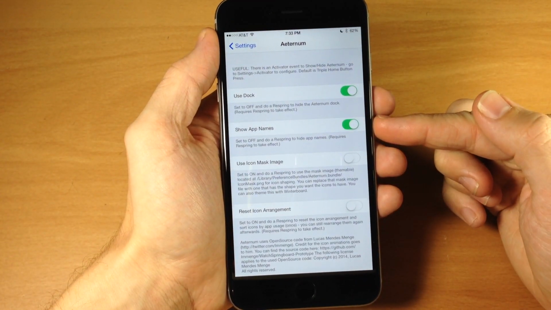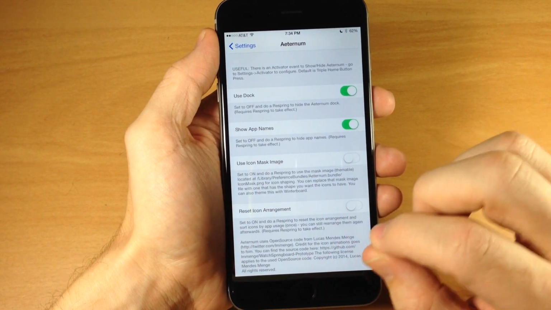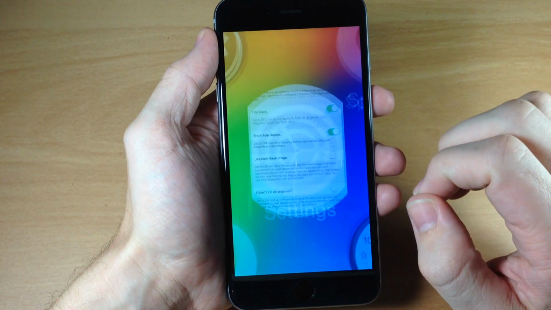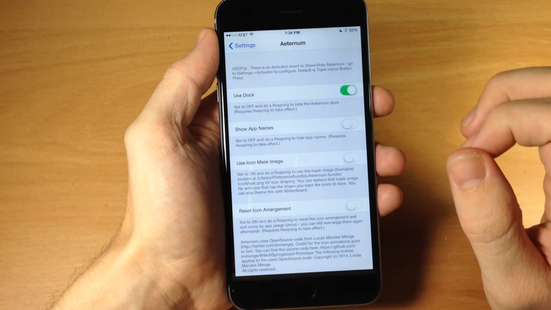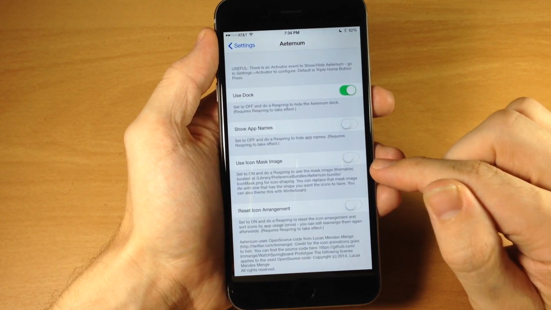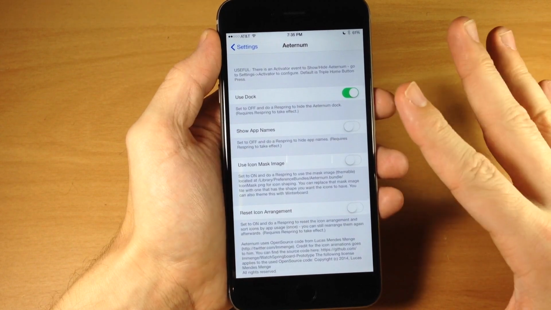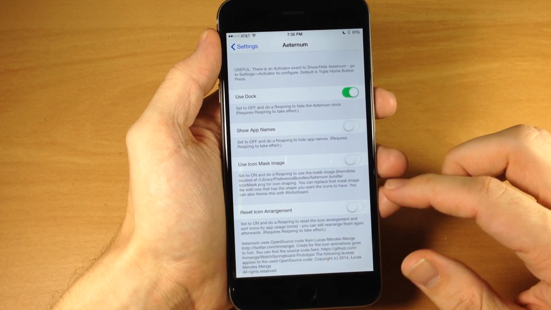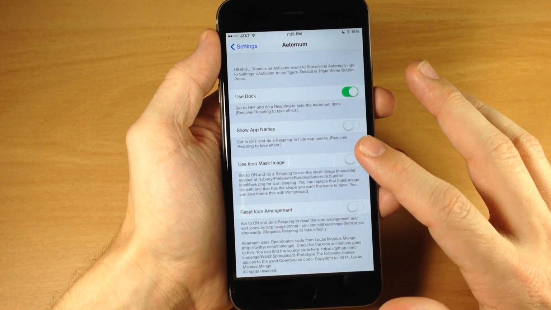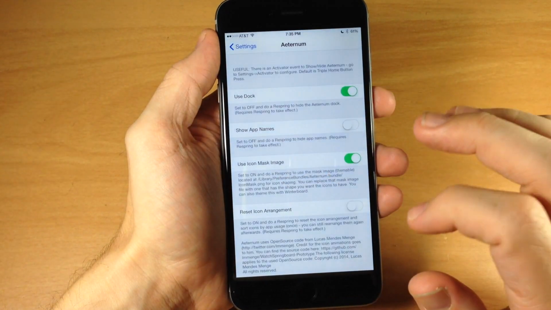So we also have show app names. Obviously I'm showing all my app names right here. We can toggle that off if we want to, which we will just to show you guys. And then we also have use icon mask image. This is going to be for theming, and I don't really have any additional theming bundles for this, but there is one by default, and it's just a pentagon. So I'll show you what that looks like. We'll go ahead and cancel right here.